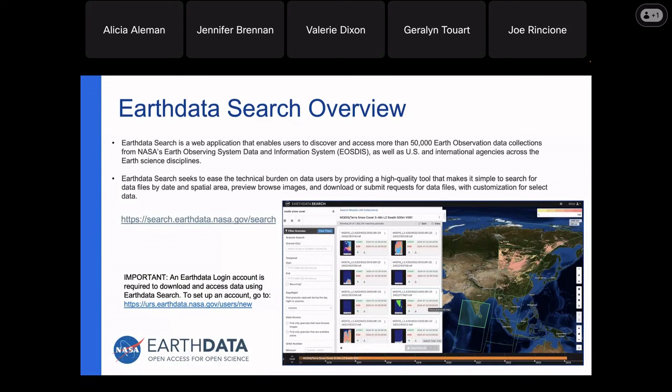It provides access to Earth observation data sets from NASA EOSDIS, as well as US and international agencies across the Earth science disciplines. It seeks to ease the technical burden on data users by providing a tool that makes it simple to search for data by date and spatial area. You can preview sample imagery and also access data through a fairly streamlined download process.